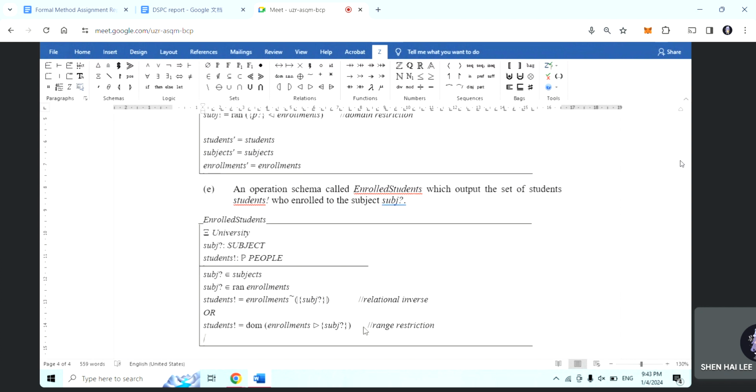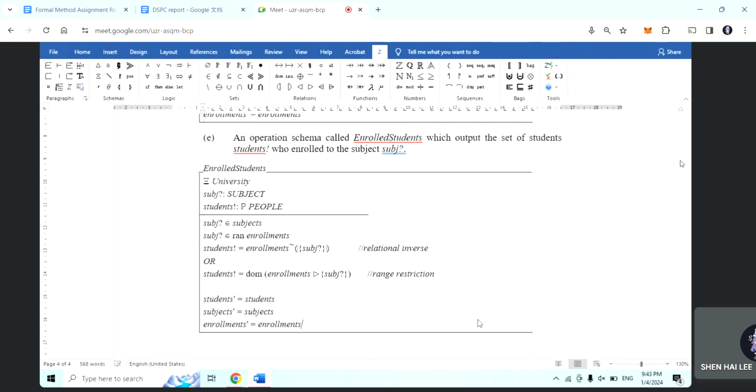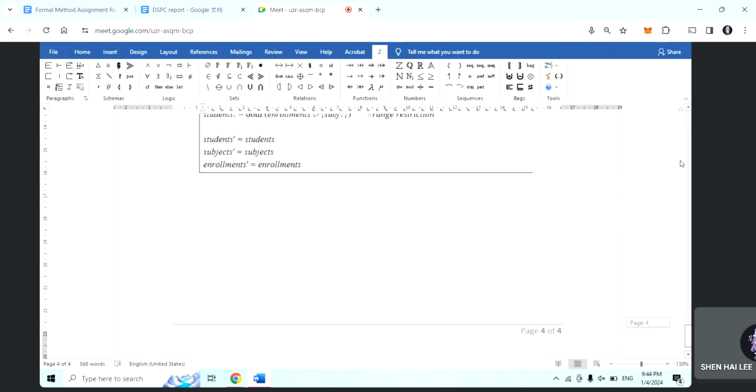That's it. Okay, so the same thing, since it's a query schema, if you want to show the remain unchanged part, you can include. If you don't want to show, it's okay, no problem. Okay, I think that's it for tutorial 6.